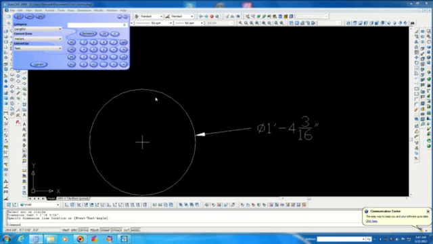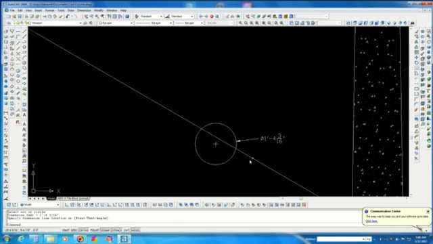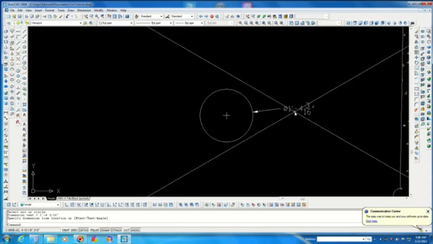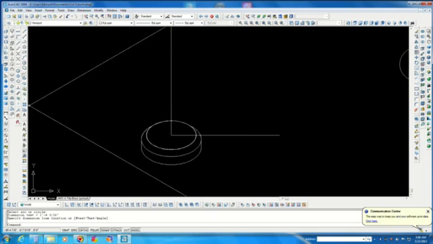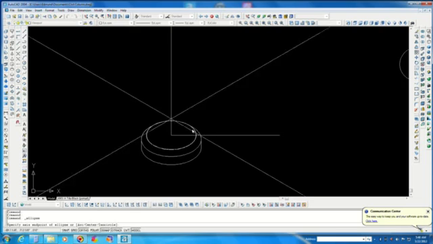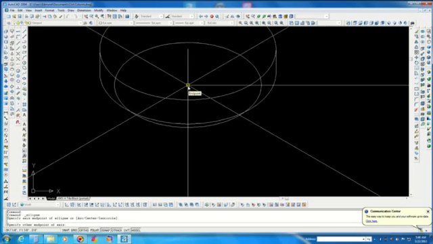Let's clear that data. Drag calculator here, and let's divide 3 by 16. 0.1875, as I said. So we're going to draw a diameter of 16.1875. Let's go ellipse from the center point here, or from this intersection here. 16.1875 diameter.